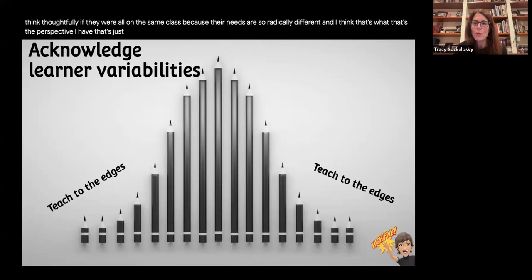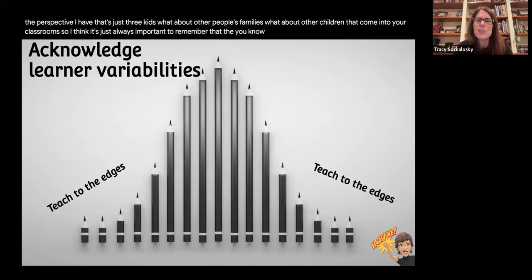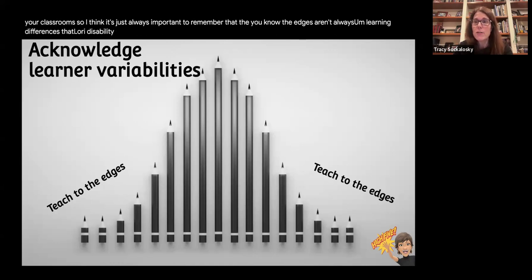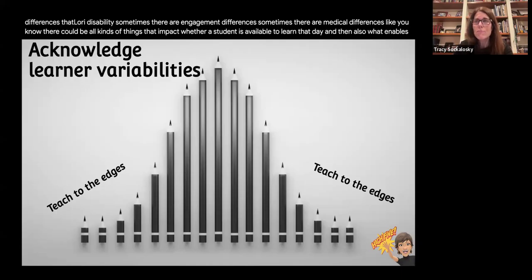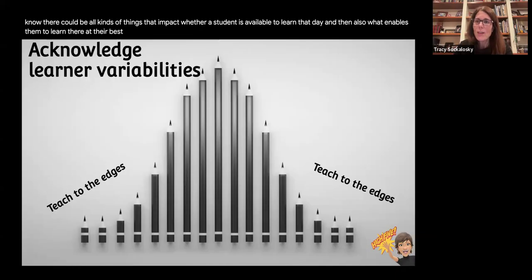If that's just three kids, what about other people's families? What about other children that come into your classrooms? So I think it's always important to remember that the edges aren't always learning differences that are learning disabilities. Sometimes there are engagement differences. Sometimes there are medical differences. There could be all kinds of things that impact whether a student is available to learn that day. And then also, what enables them to learn at their best? What allows them to thrive? And what can we do to produce those opportunities for them?